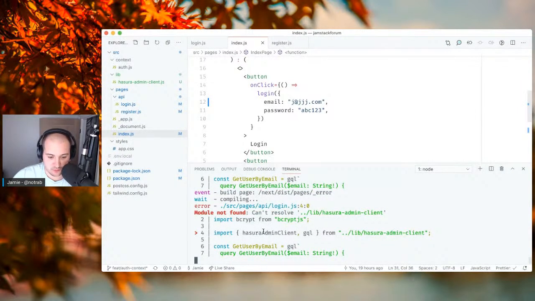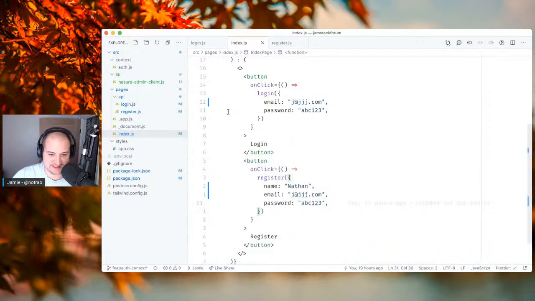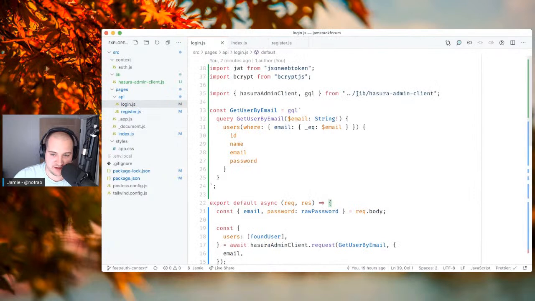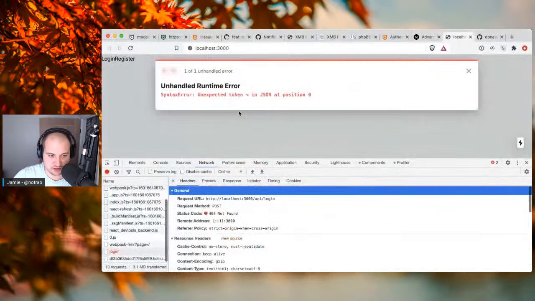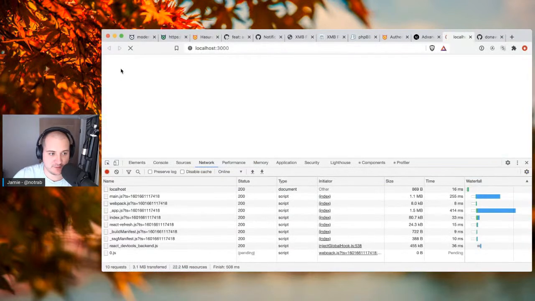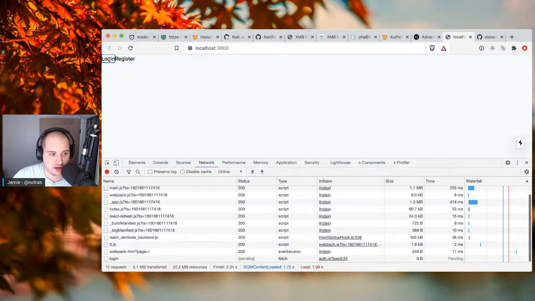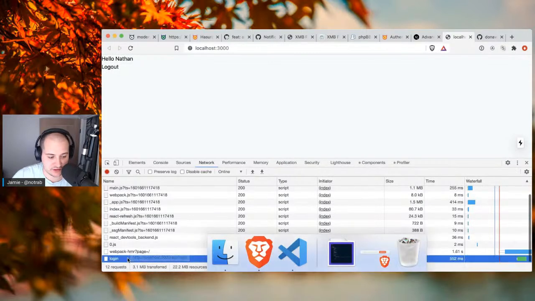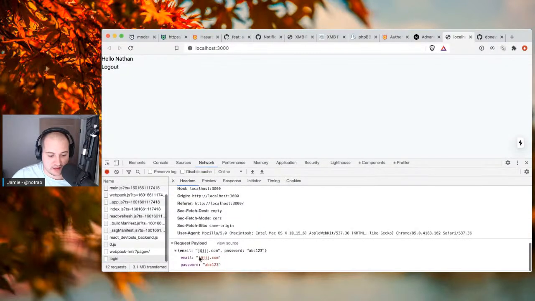So not found. Okay, we had this issue in the first video. It's simply the import path for here is incorrect. So we should be good now. So if we go back, refresh the page, click login, and then we get hello Nathan. So that's sent across the email and password.